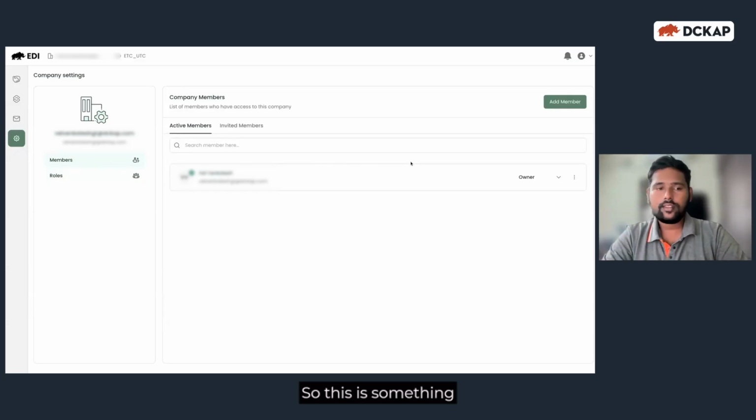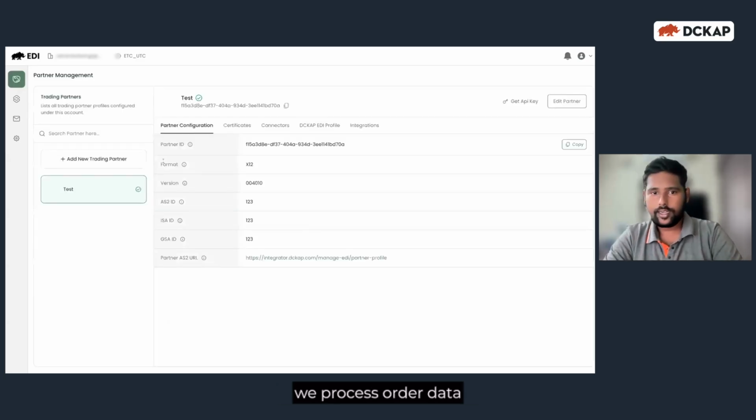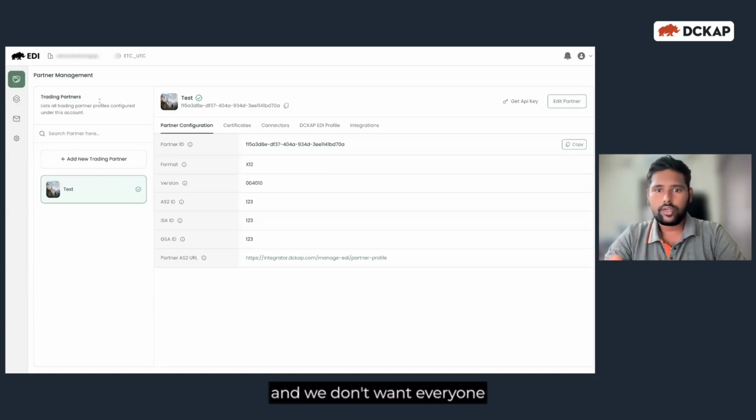So this is something where you can bring in your subordinates with more control of what they can do and what they can access, since EDI has some data that is very sensitive, because we process order data and we process POs, purchase orders and everything. So that can be very sensitive, and we don't want everyone to look into that. And we have certificates and we have connectors where we have all our credentials. So we don't want to keep it open for everyone whoever we invite. So we want to bring in this role-based access control. So that is what we have introduced on a high level.